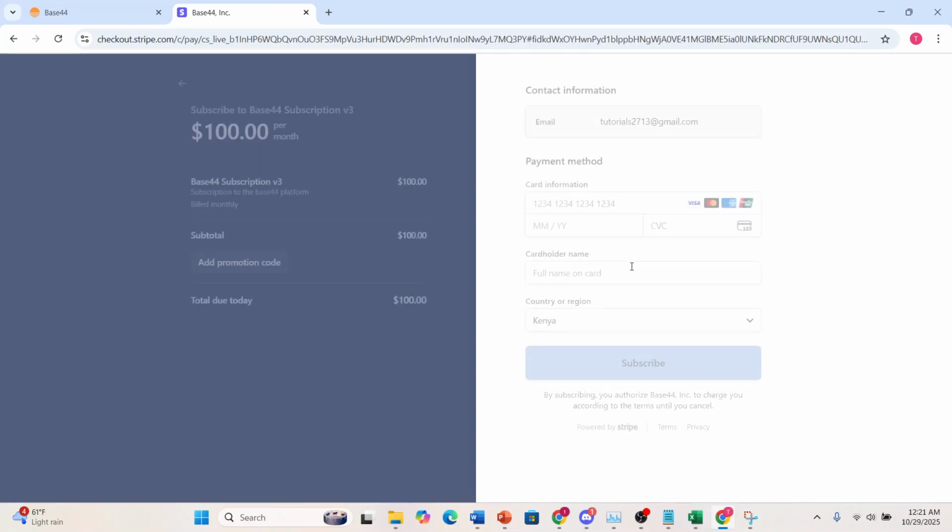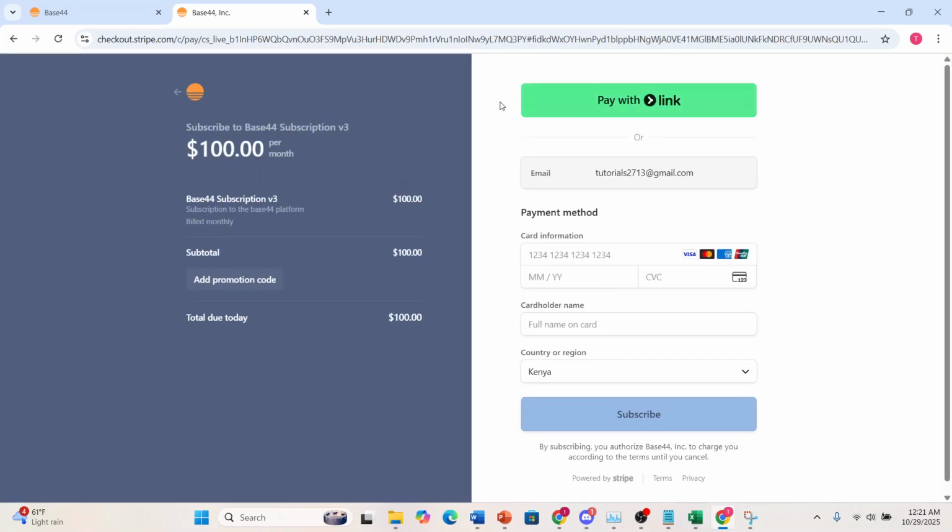Okay. And then what I want you to do right here. You'll see subtotal. Under that, you'll see add promotional code. So click on this, enter your coupon code, and it will be applied automatically. You'll get a discount, and then you'll see a lower total due.